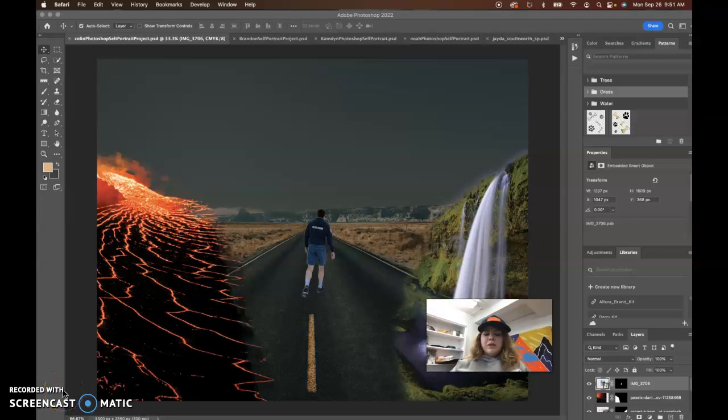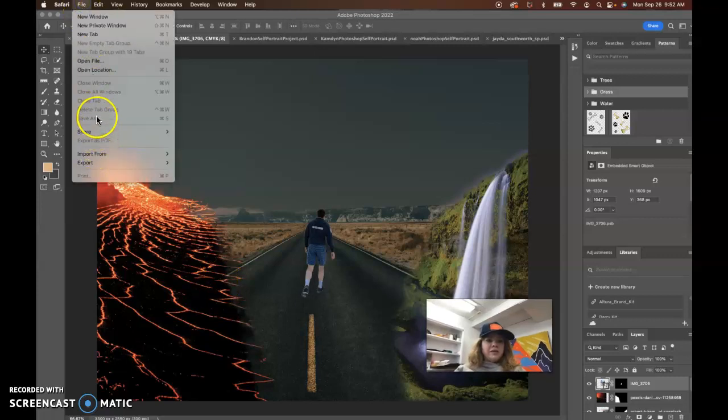Hey guys, I'm just making a quick video on how to export out a JPEG of your project because I want a JPEG file and the PSD file. So I have a student's work open here. It's a PSD file. So to get the PSD file, you just do a File, Save As.